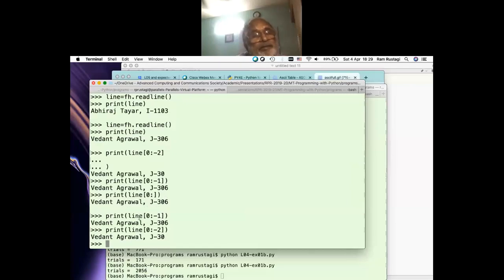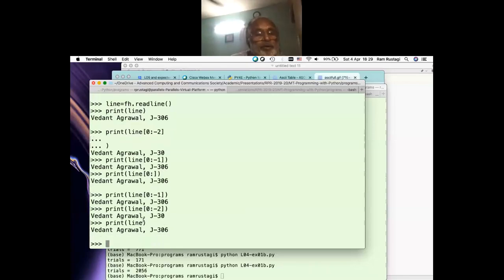Because line contains the new line character as well. And when you do a print, it also adds a new line by default. That's the reason when I say this, you get one empty line. Is that okay now? Yes, sir. Understood. Thank you very much.